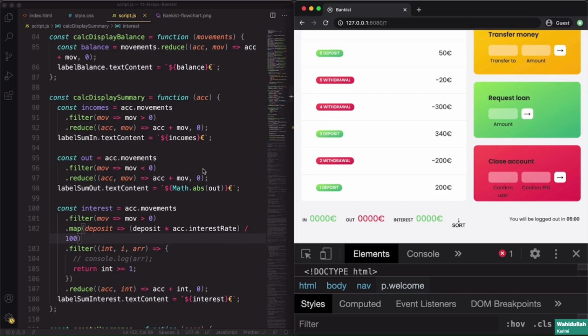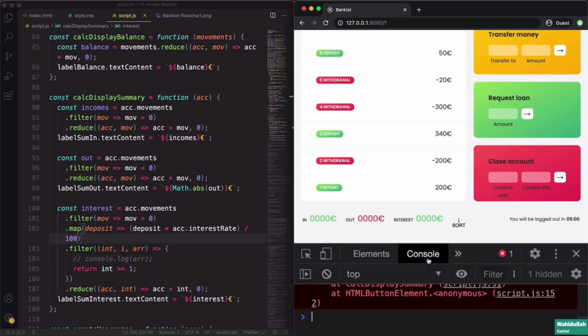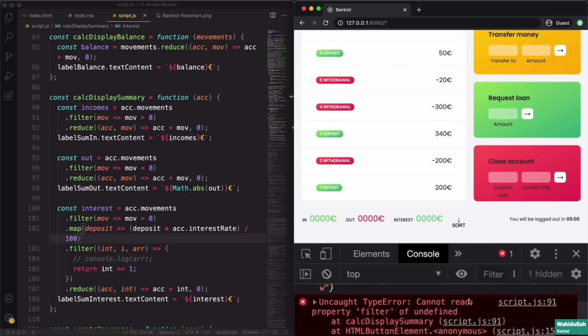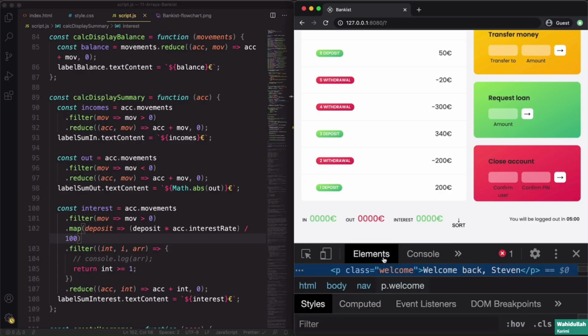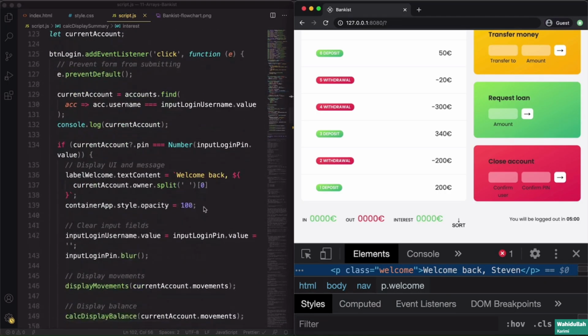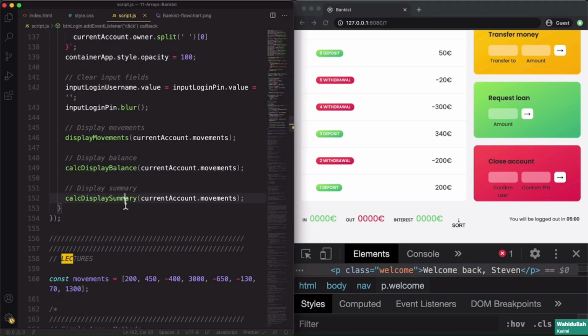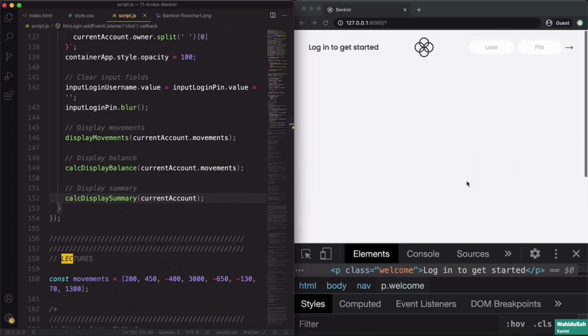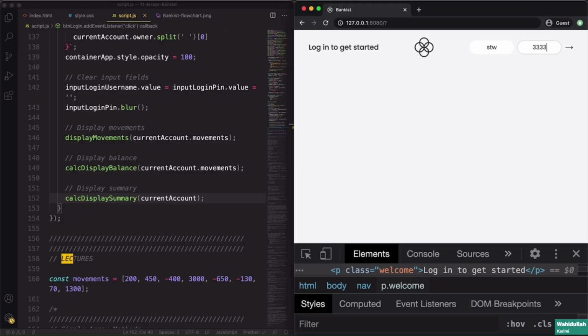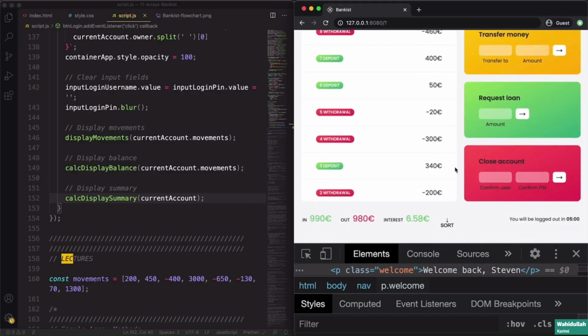But of course we forgot to call this function here correctly. That's probably why we got this error. Yeah, right. So down here we are still calling this function only with the movements array. So we need to instead pass in the entire account, because as you see, now we do need the account here. So try that again. STW. And so now we get the correct interest.